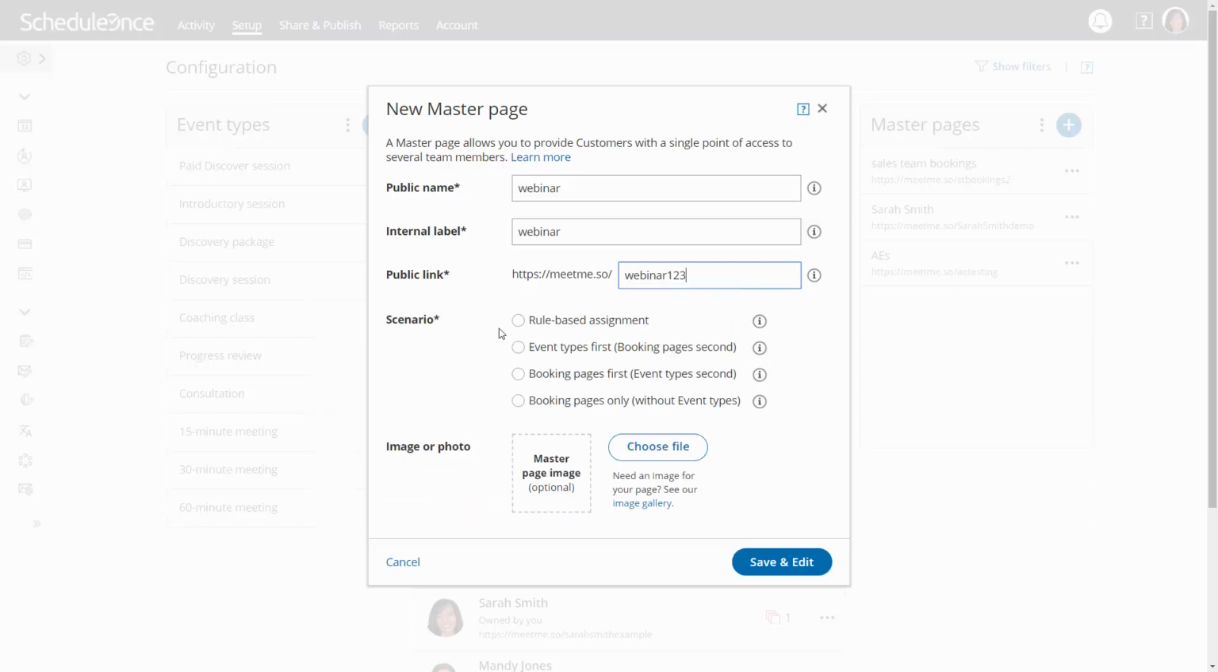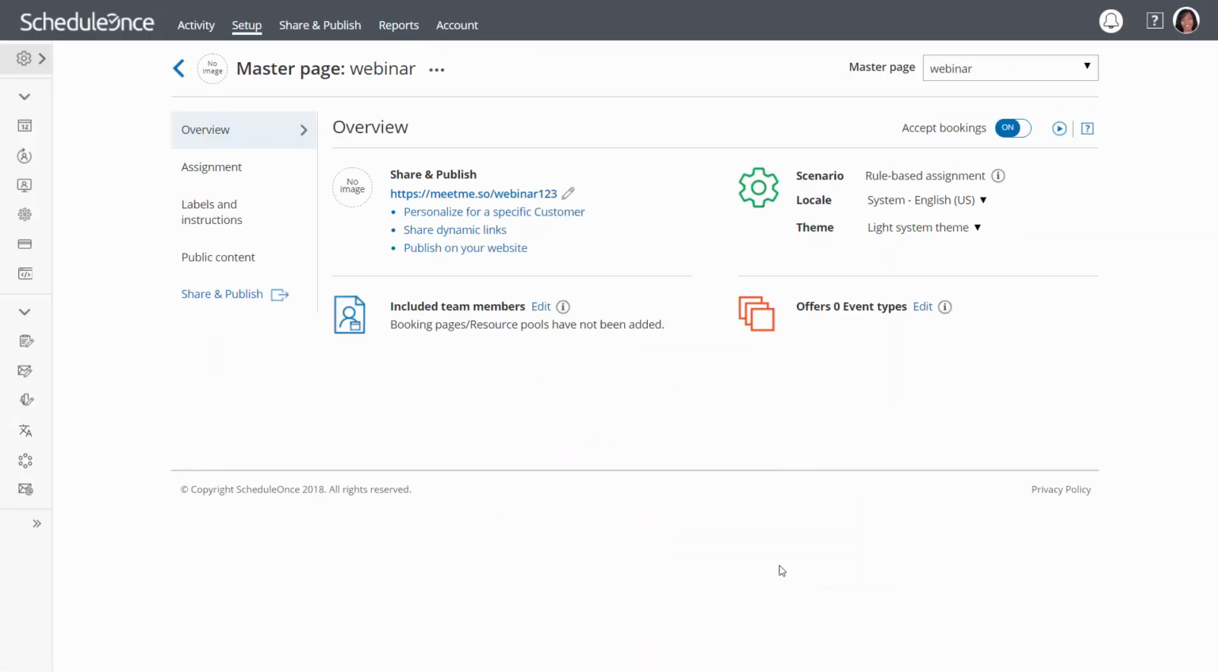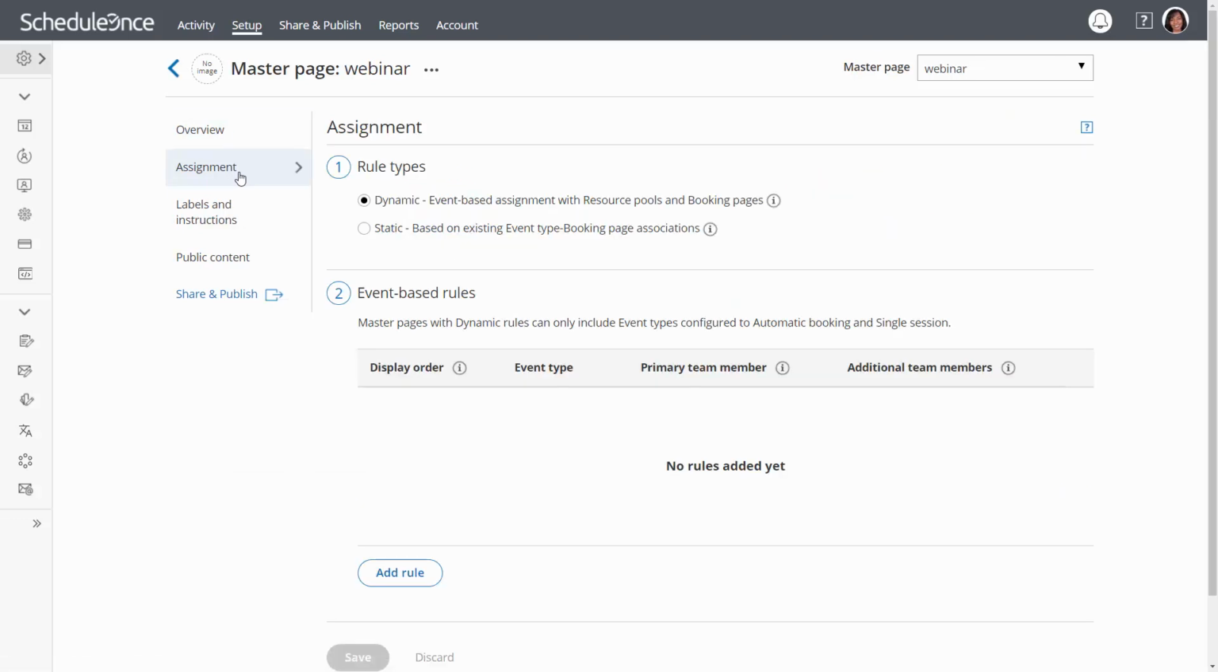So just so I can explain the rule-based assignment better, I'm going to select this scenario and let's create our page. Over here on the master page overview section, you'll recognize this section. And you'll see here we have a new section called assignment. So let's click on that. You'll see here, since we chose the rule-based assignment scenario, we can create different types of rules. You can see here that we have dynamic and static rules. These are two different kinds of rules that you can create for how bookings should be distributed to the booking pages in your page. Let's first just talk about static rules.